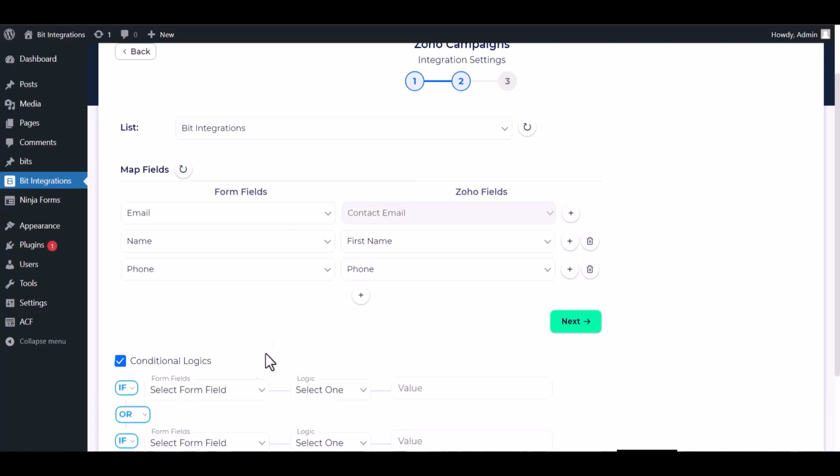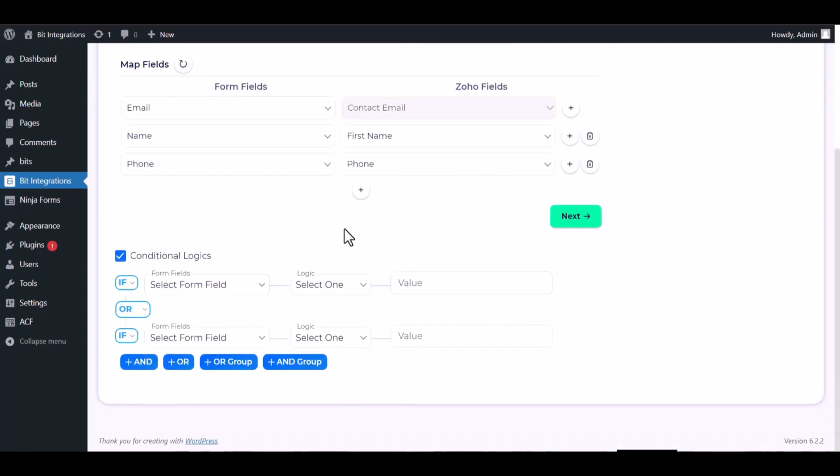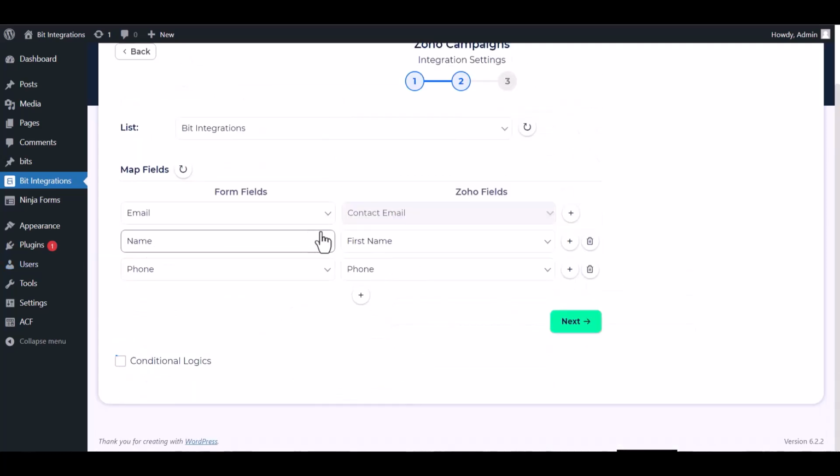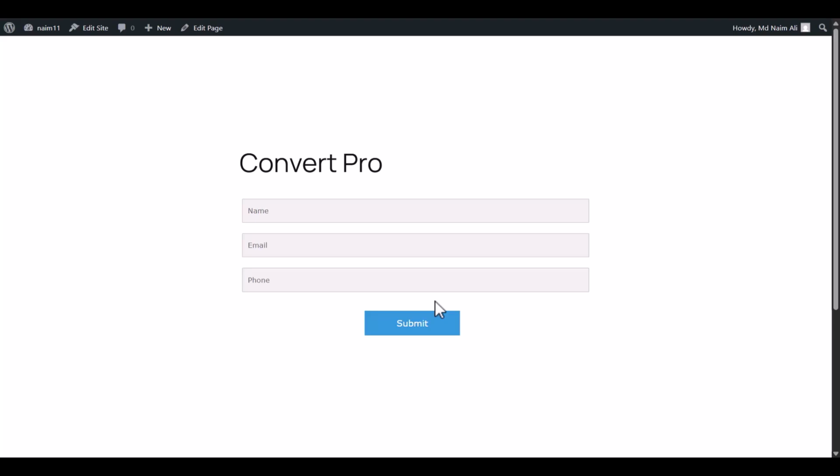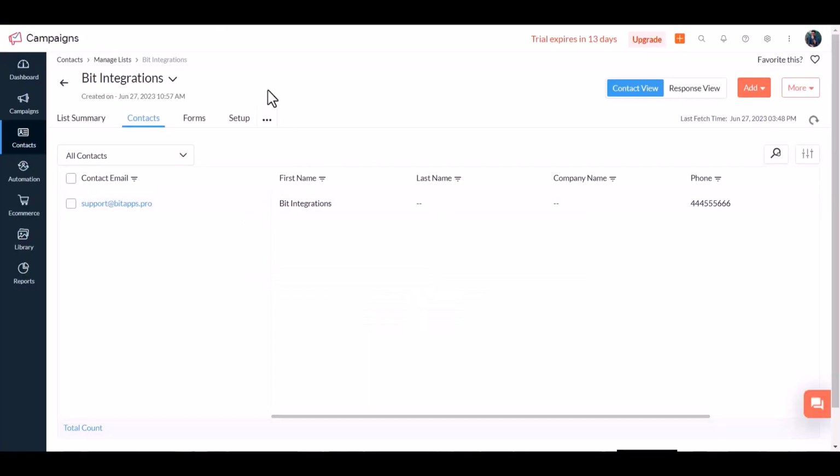Here are advanced features in conditional logic. If you want, you can use it for your own requirement. Click on Next. Finish and save it. Now, let's fill out a form. Submit the form. Now go to the Zoho Campaigns site.